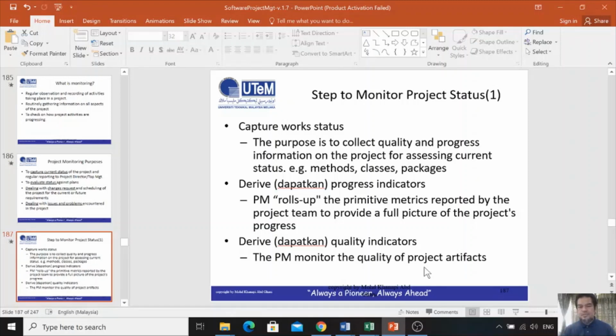Or a simple way, you use GitHub, and GitHub will do everything for you. You can produce a report, for example, on how many artifacts were completed today. So they will produce a report. From that artifact, the project manager can collect the information, and this is one of the monitoring efforts.